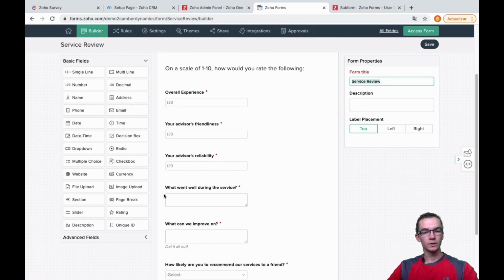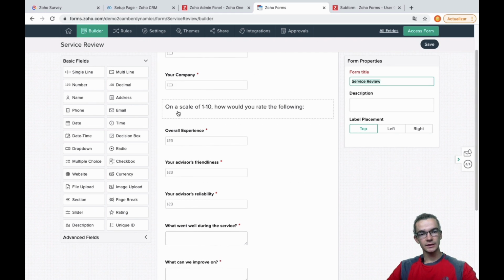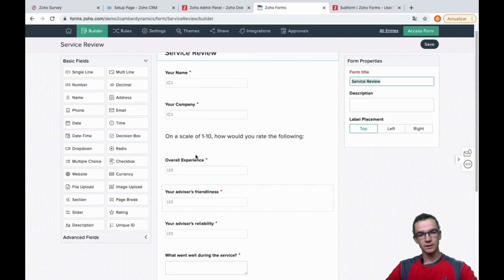These for what went well and what can we improve on during the service are multi-line fields. On a scale of 1 to 10, how would you rate the following? These 3 are just numeric fields. Just drag and drop this number over here. If you want to add in just text without requiring a response, you can add this description field here. Just type in some text.